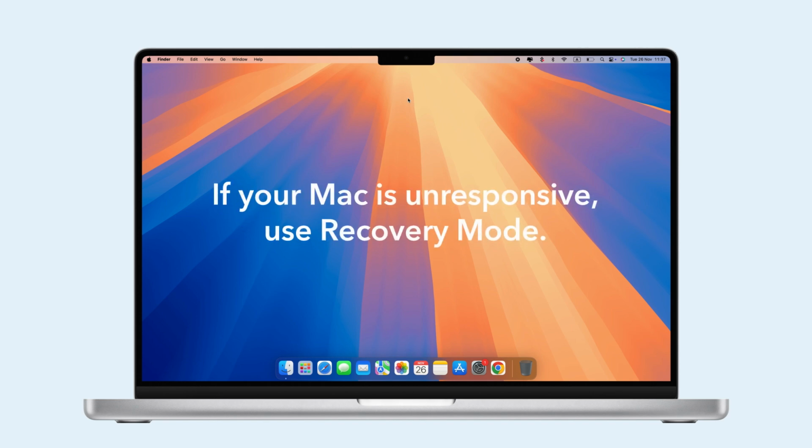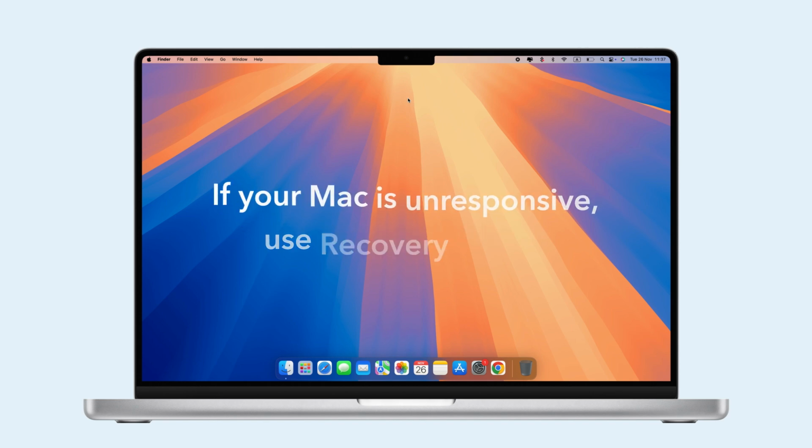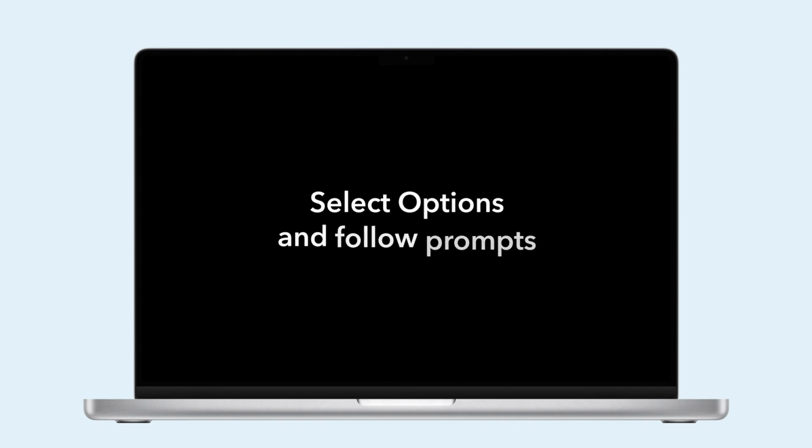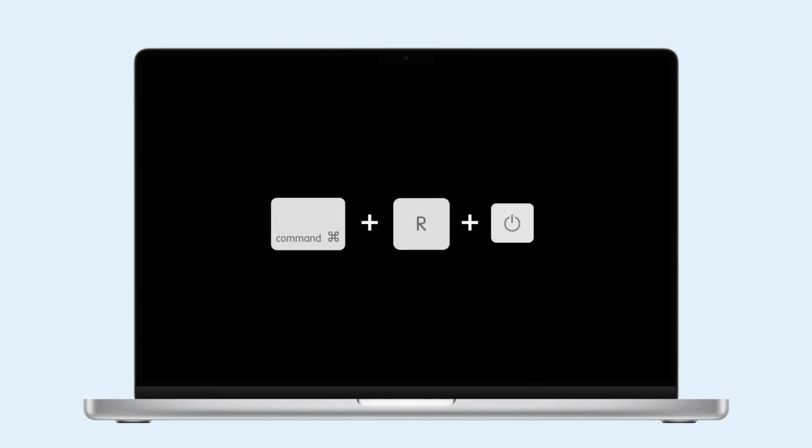If your Mac is unresponsive, use Recovery Mode. For M-Series Macs, turn your Mac off and hold the power button until startup options appear. Then select Options and follow prompts. For Intel-based Mac, power off, hold Command+R, and press the power button until the Apple logo or spinning globe appears.